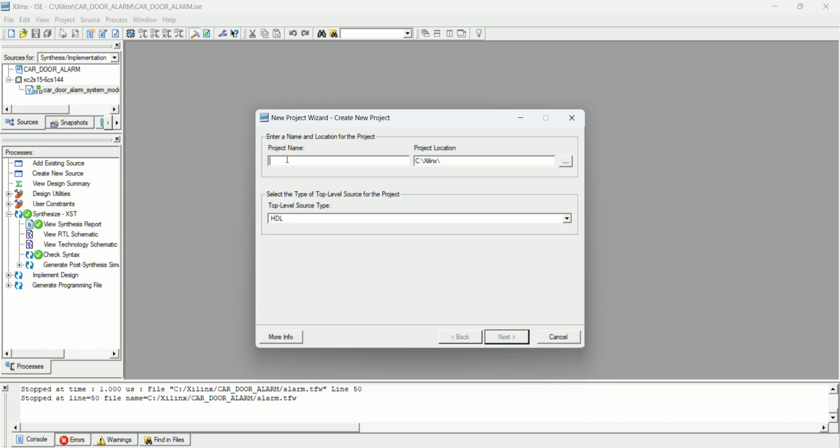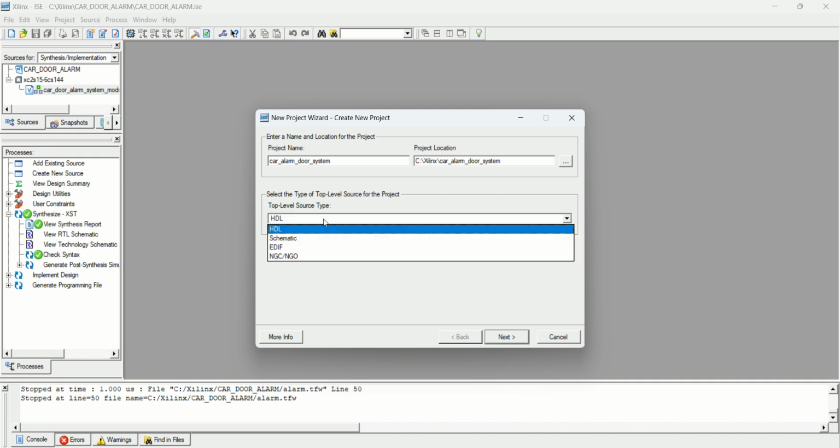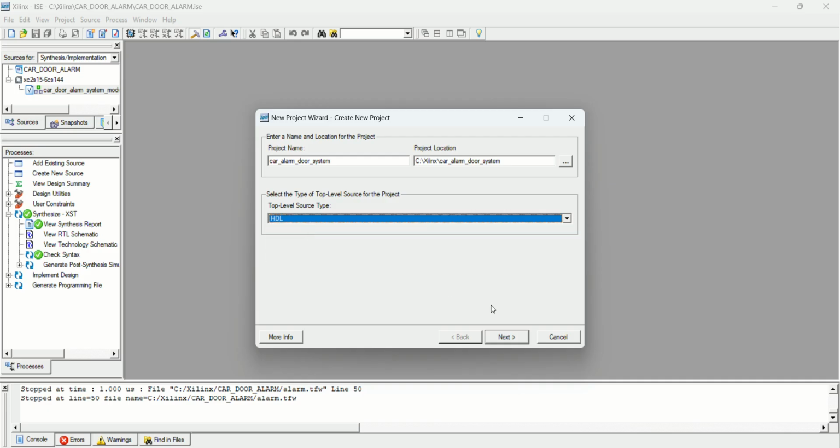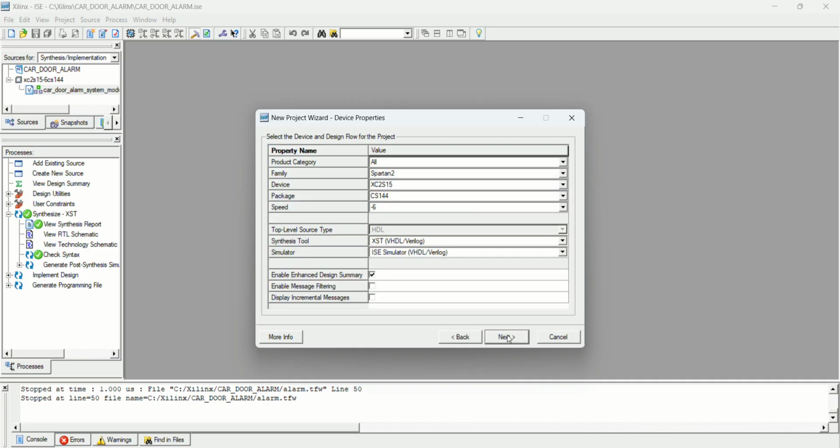Now I will give the name to my project as car alarm door system. Now we have to select the type of top level source for the project. There are other options also, but we are using HDL, hardware description language, so we will click that, and after that the next step is to click on next.